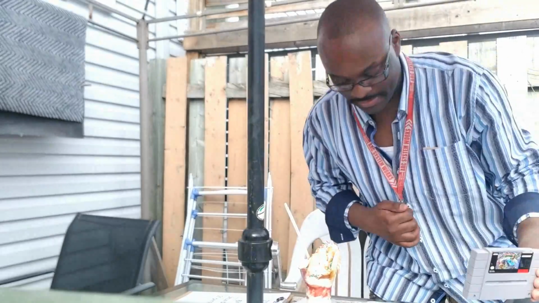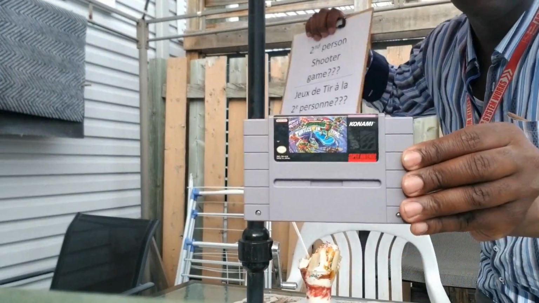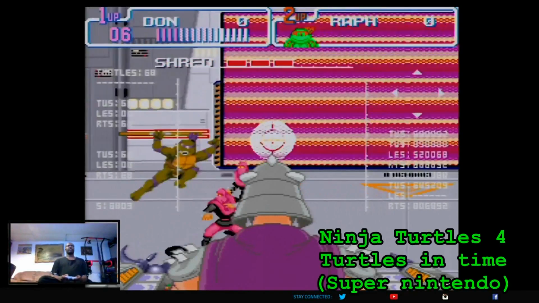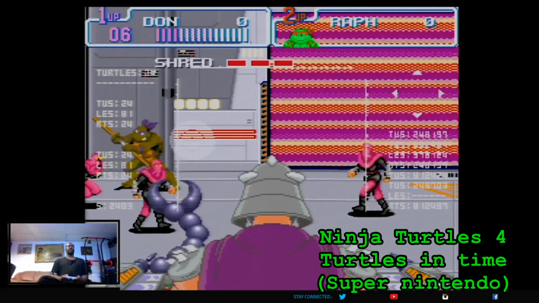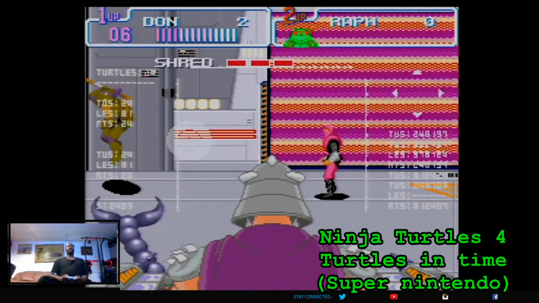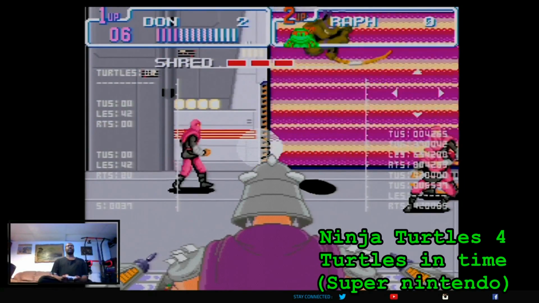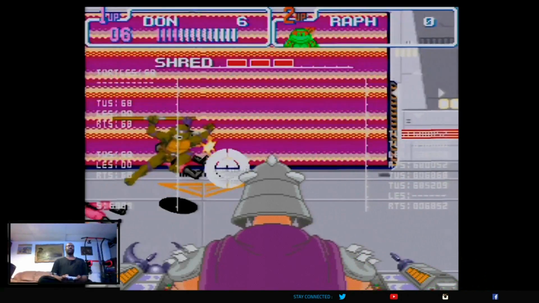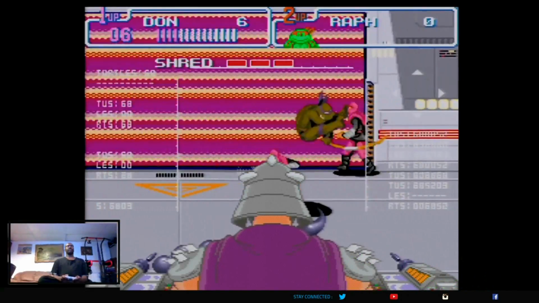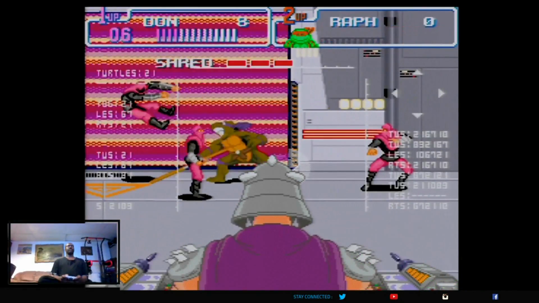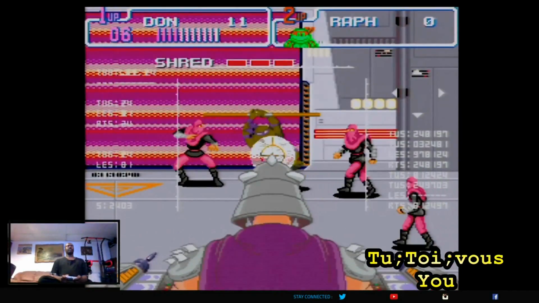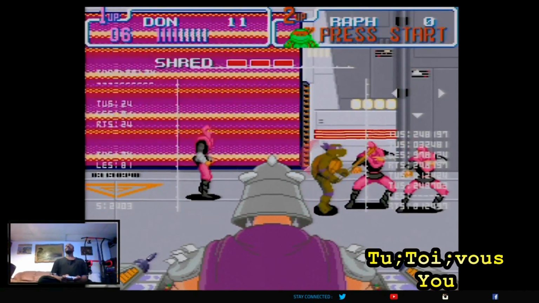Ninja Turtles 4: Turtles in Time for the Super Nintendo. In this game, there is a boss where you fight against Shredder inside a giant machine, and the camera is in the perspective of your opponent, Shredder. I think it is the only logical situation to create a second-person shooter. In this situation, you can say, Shredder, you are attacking me.